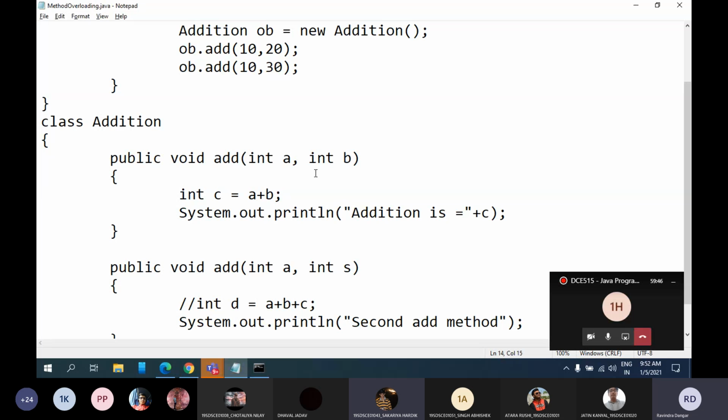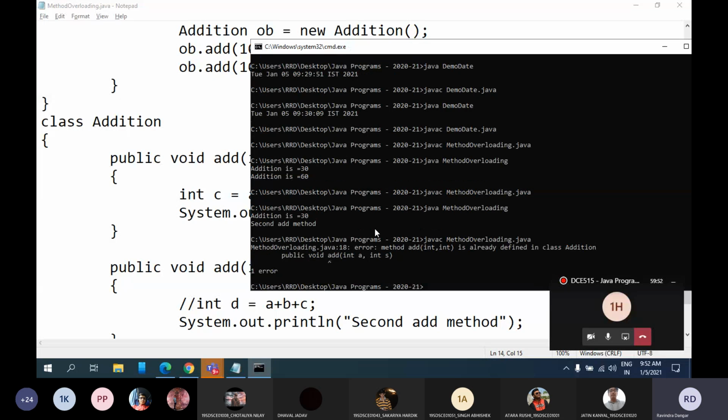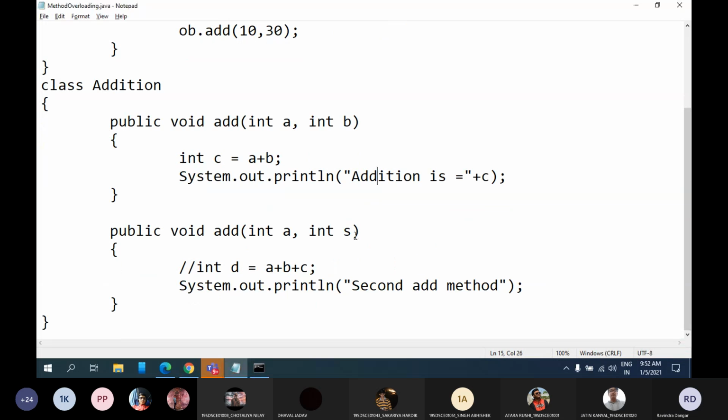So ultimately you will get an error. Let us see. This is what I want to explain. You can see it is already defined in class addition. Fine, in this class it is already defined. Are you getting this? So you cannot do like this. But you can change the data type. Instead of integer, if I write float, then also it will be fine. If I write string, then also it is fine. If I write boolean, then also it is fine. So if you change the data type of variables, then also it is going to be fine. You can overload the methods in that case also.